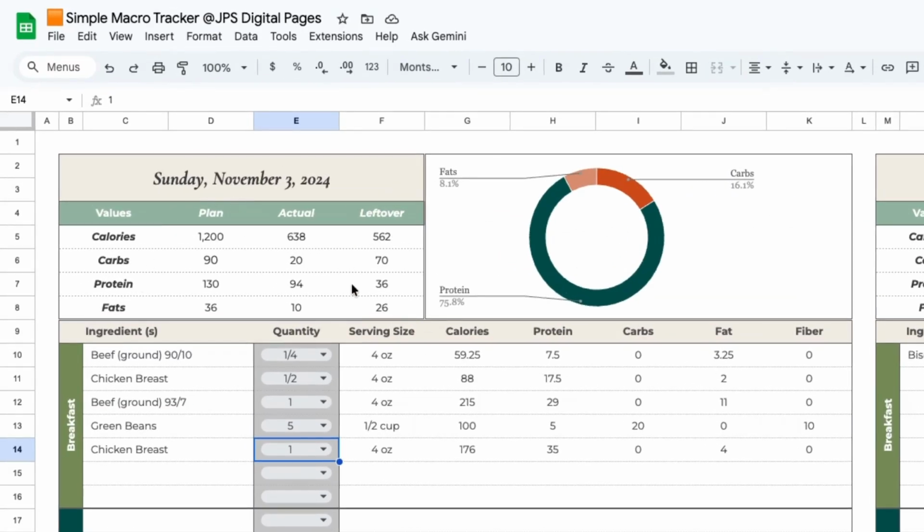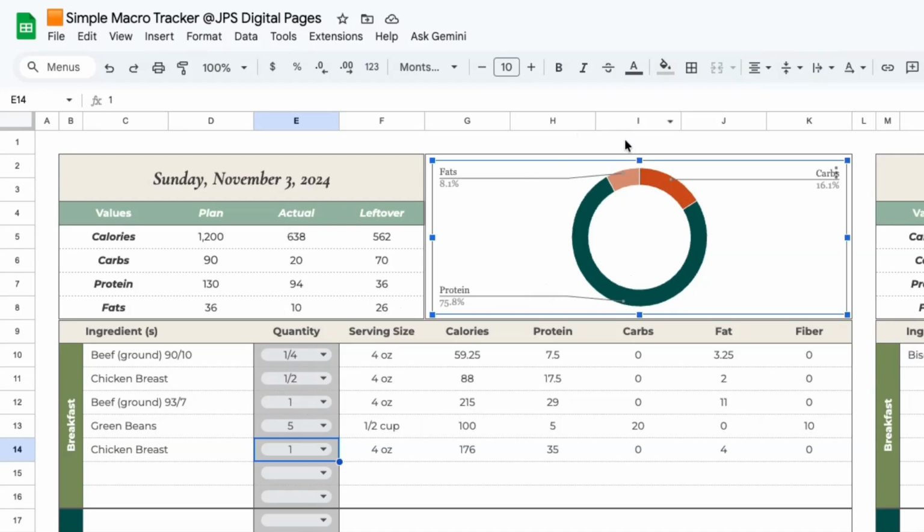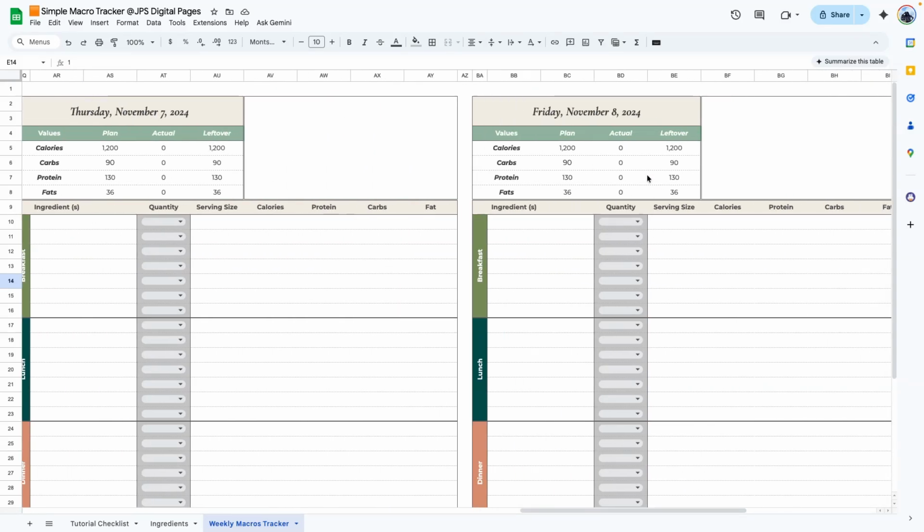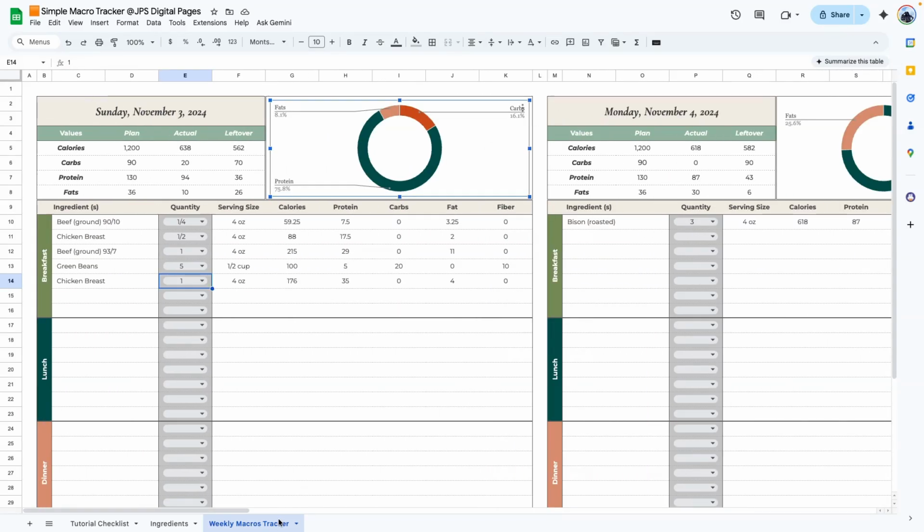Up here, you can see a summary of what you planned versus what you actually consumed, the distribution of protein, carbs, and fats. And then that's basically it. You repeat the steps for the 7 days of the week. November 3rd goes all the way through November 8th. When the next week rolls over, you would duplicate this tab and repeat the same process.